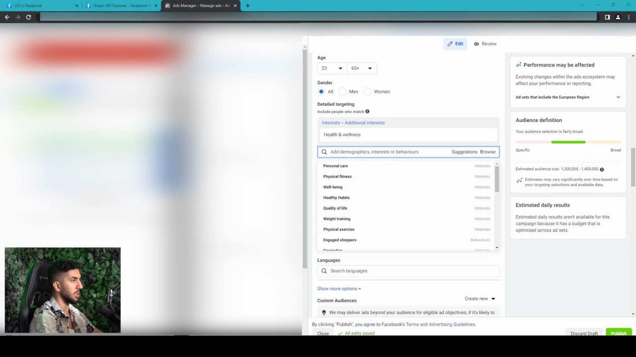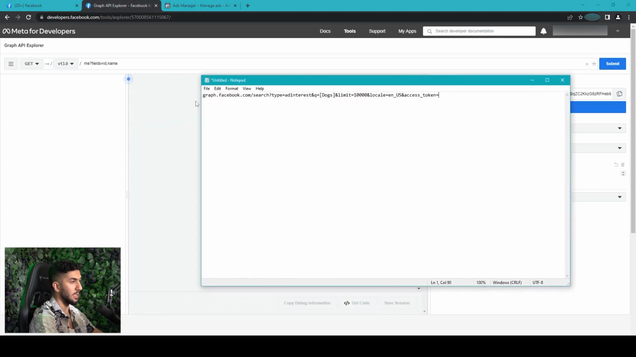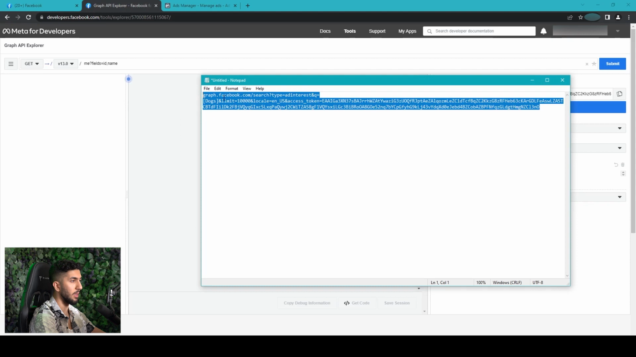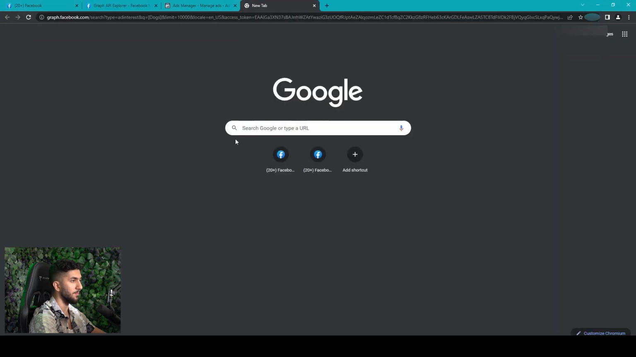So all you need to do, guys, is come here and copy this right here, and this will be provided for you down below in the description. You will paste this in front of the access token, and each one is separate. And here is the interest that you want to target, right? So for us, it's dogs right now. You can change it to whichever interest you want, and then you will copy everything here, open a new tab, and paste it.